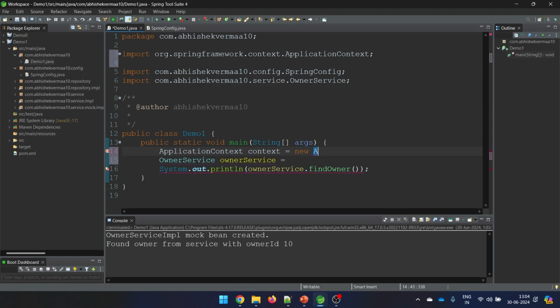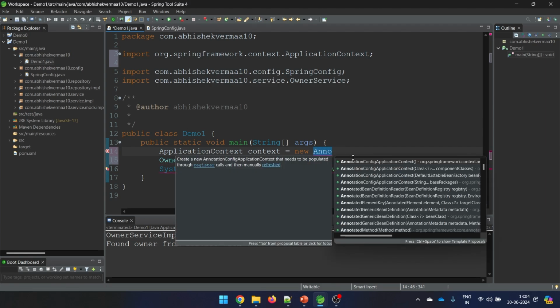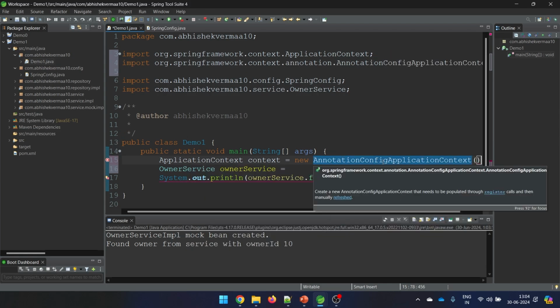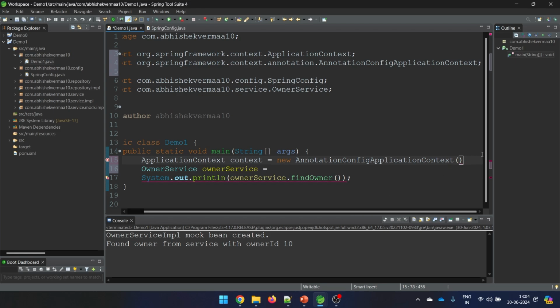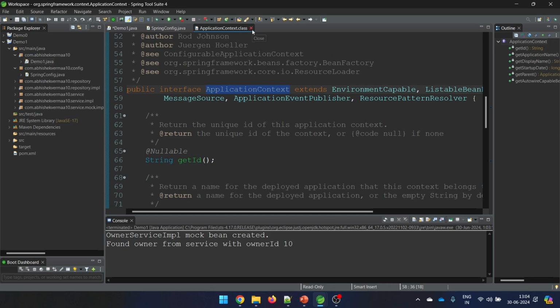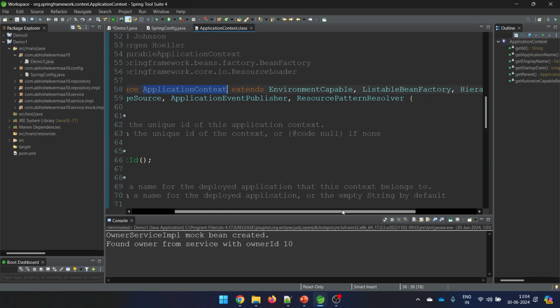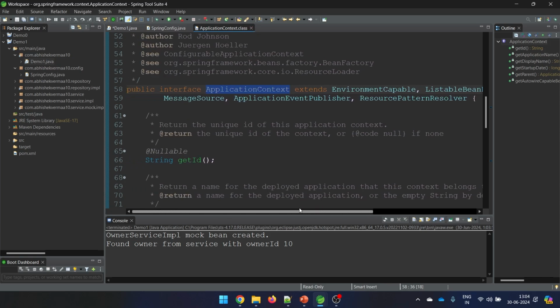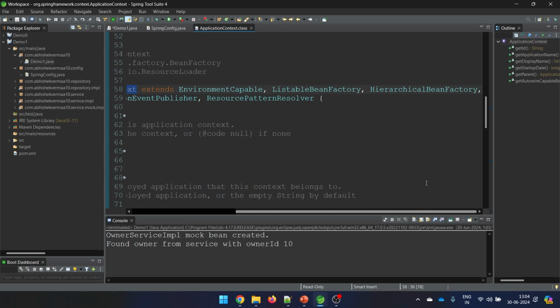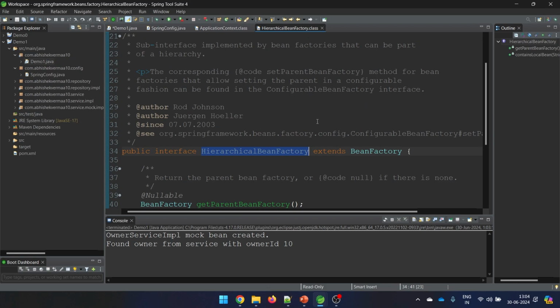Okay, and then here we will say new of annotation config application context. That is the one which you need to provide. Yeah. So that is the implementation of it, and that is the interface. So you can see this is your interface application context, and as I mentioned to you, the parent of application context is also your bean factory. So somewhere if you go to this listable or hierarchical bean factory, you will find that the parent is bean factory only.